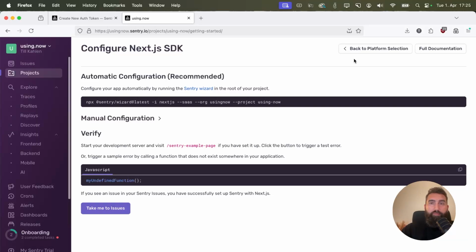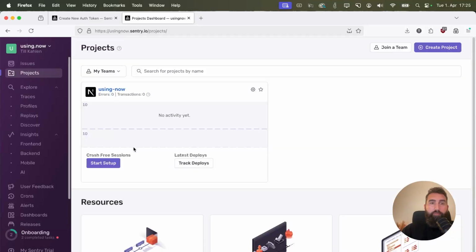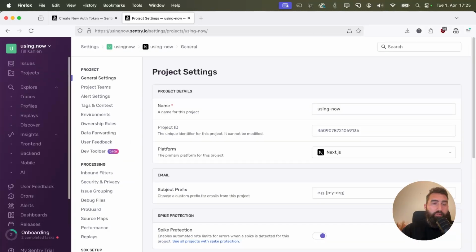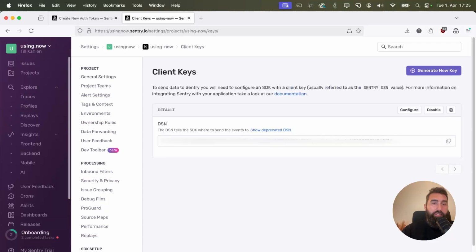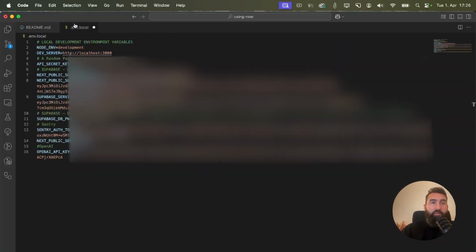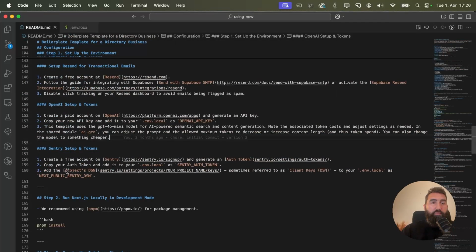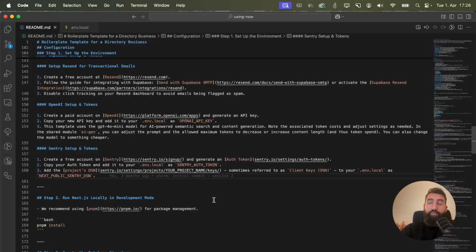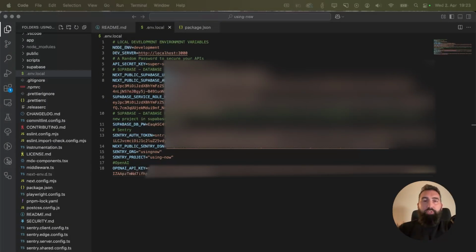All right. So in the project, we need to click on settings. Then we go to the SDK setup, client key DSN. We click on copy, and this is exactly what we need for here. All right. So let me get back to this. We added the project's DSN, the client keys, and we are done with setting up the environment and all the third parties.